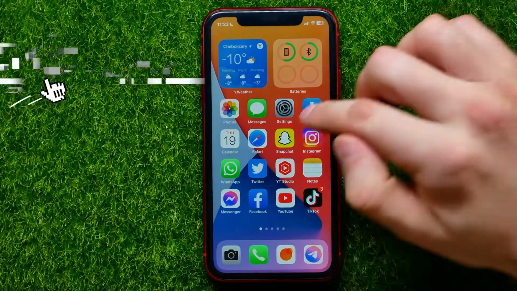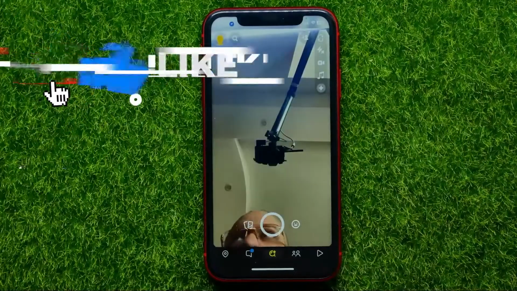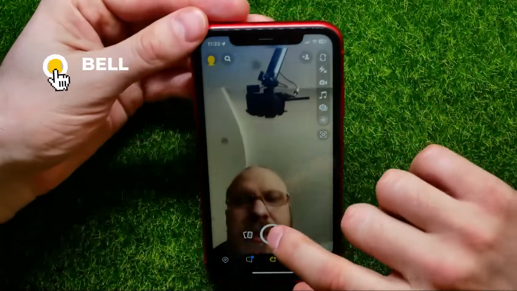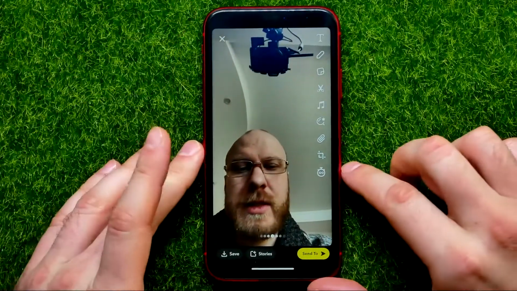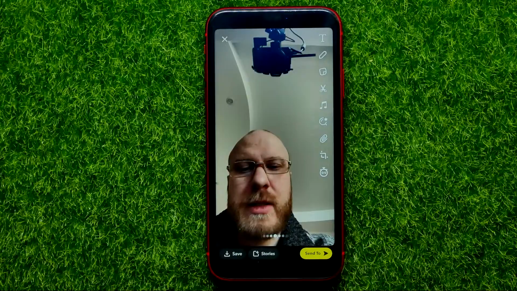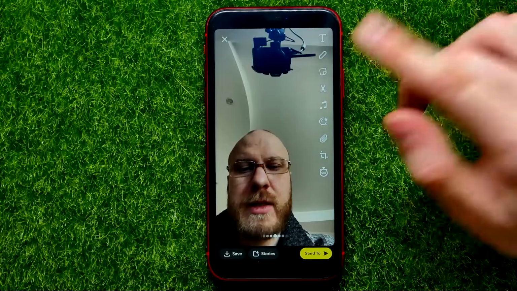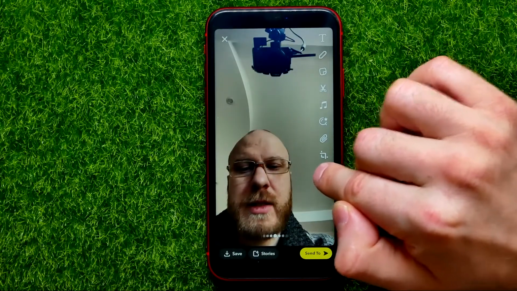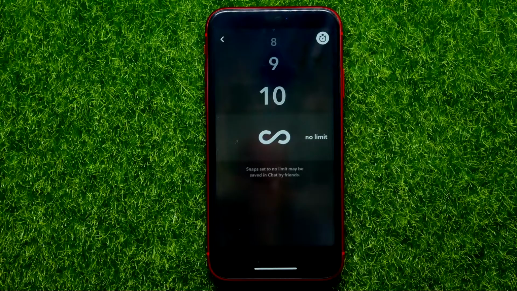So let's begin, and first open up the Snapchat app. Then you can take a snap in that way, and after that you are able to set that snap as disappearing. All you have to do is just tap right here at that timer icon, and now you are able to select the exact time after which that snap will disappear.